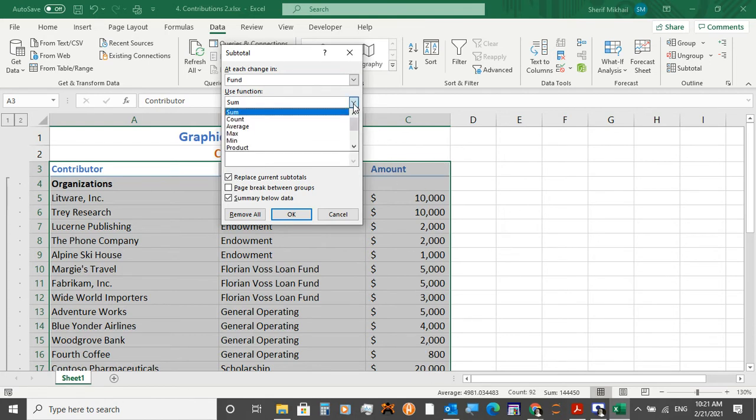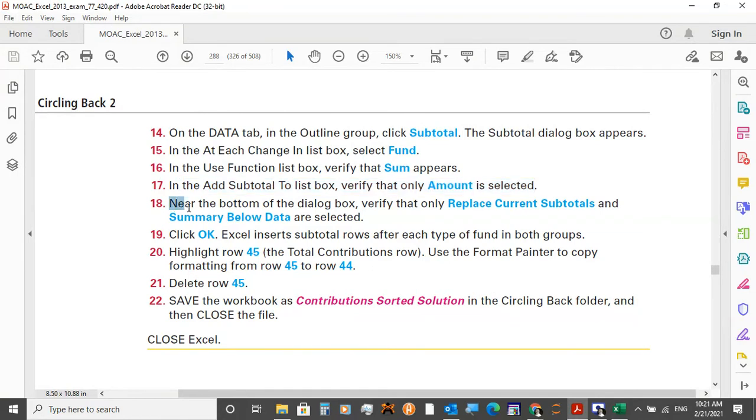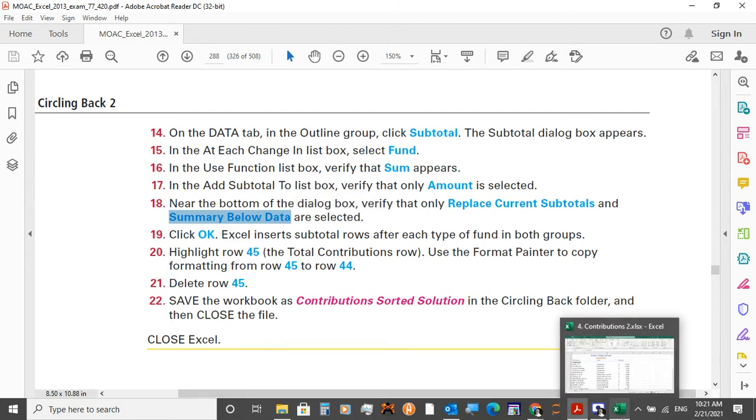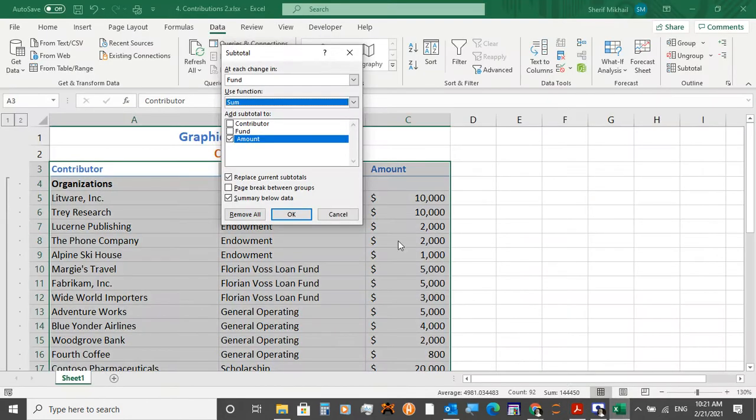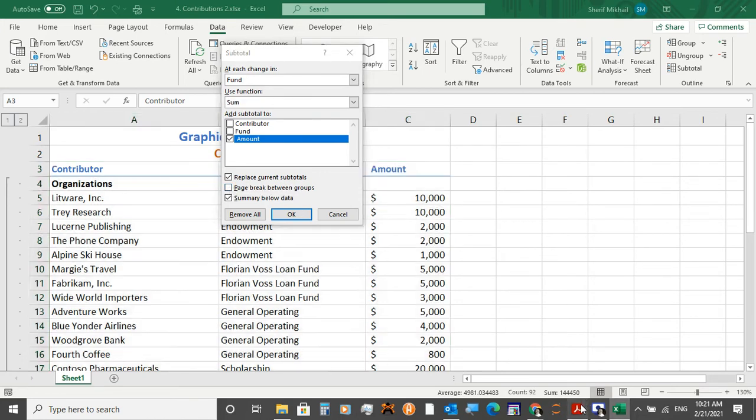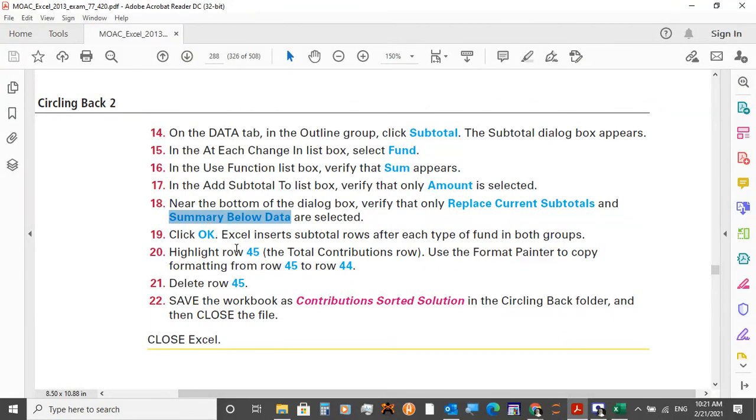Now you can do all kinds of things here. You can do average, max, but in this case we're just doing a sum. So let's continue. And then near the bottom of the box, verify only replace current subtotals and summary below data are selected. So we want replace current and summary below. We don't want any page breaks in there. That has to be deselected. And I think we're ready to click OK.